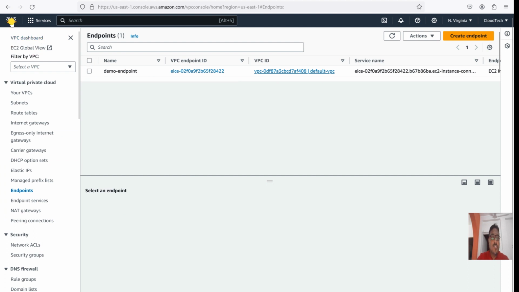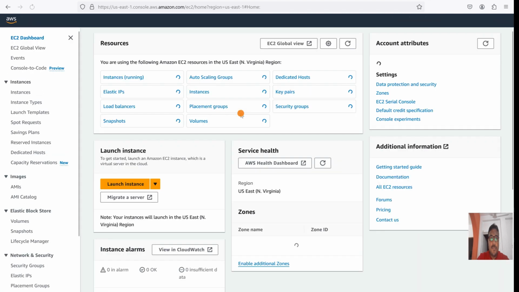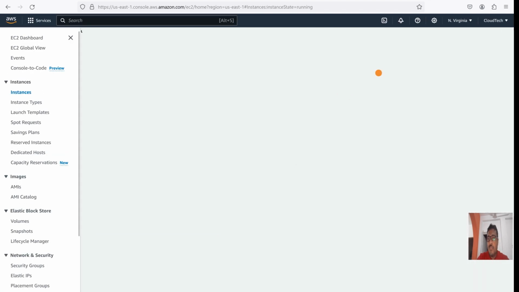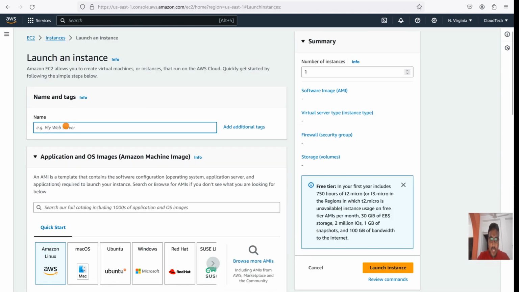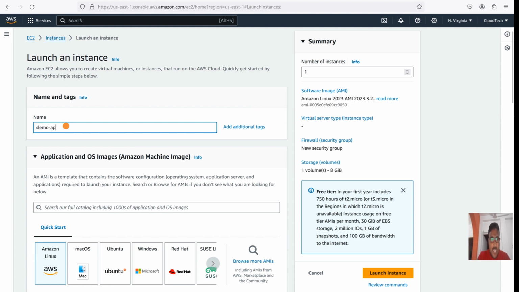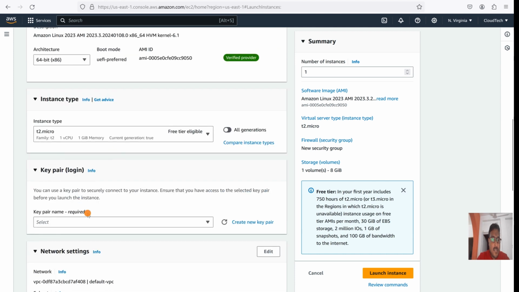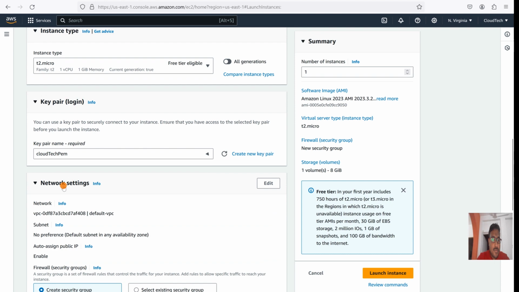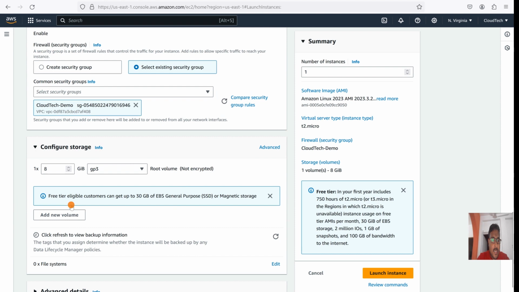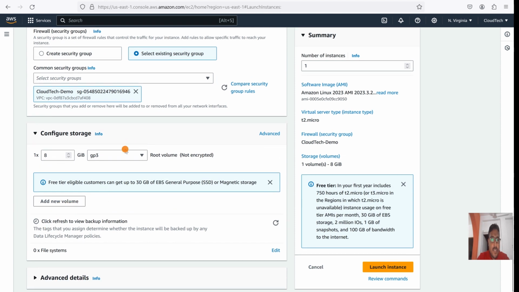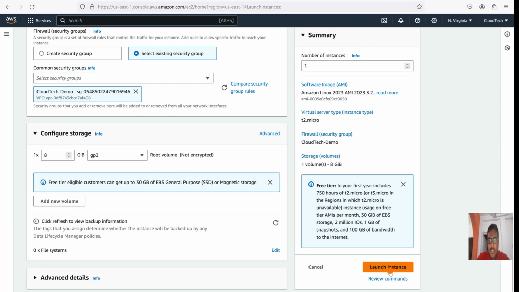Okay, so let us go to the EC2 console. Let's go to the EC2 instances. Here we are going to launch two instances. One has a public IP, and the other one doesn't have a public IP. Okay, demo app. Let's select the t2 micro. Let's select the key pair here also, and let's select the security group here. And let us enable auto-assign public IP, this one. Okay, and launch this instance.